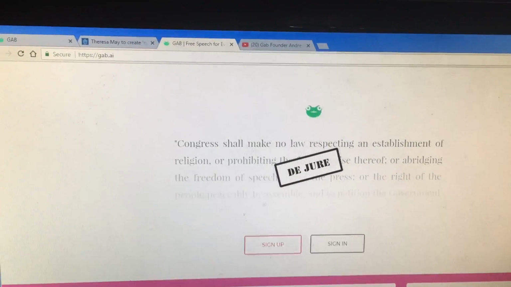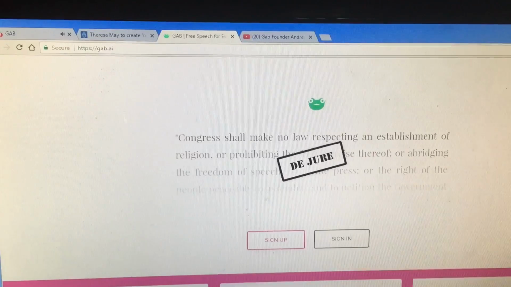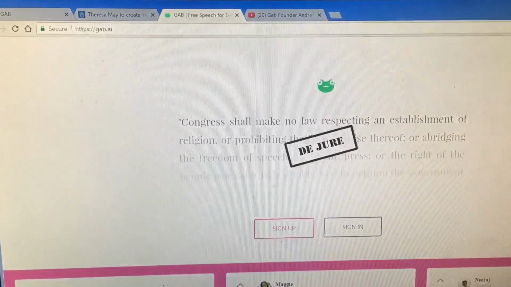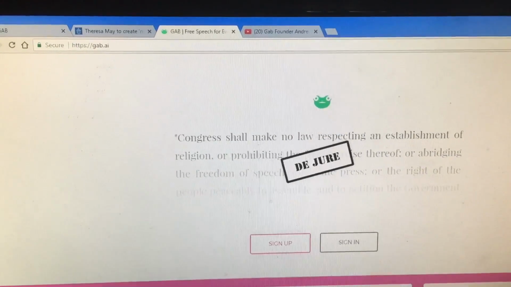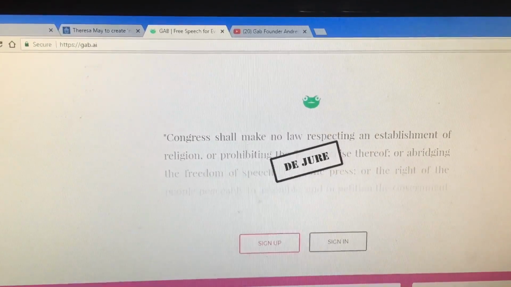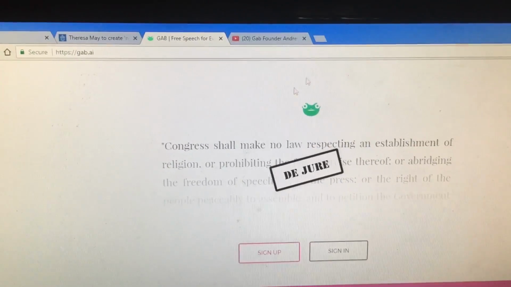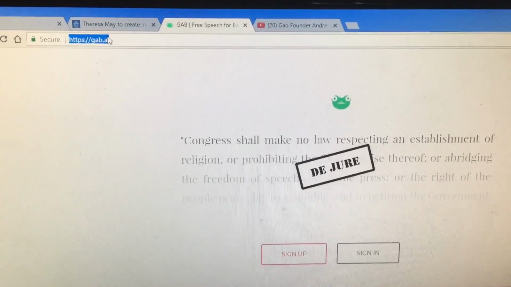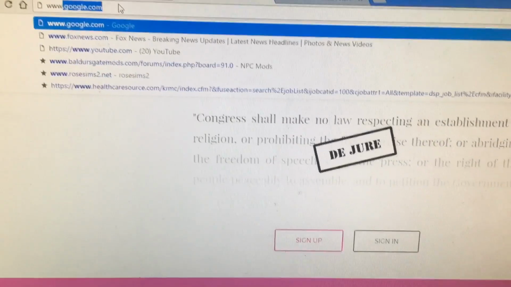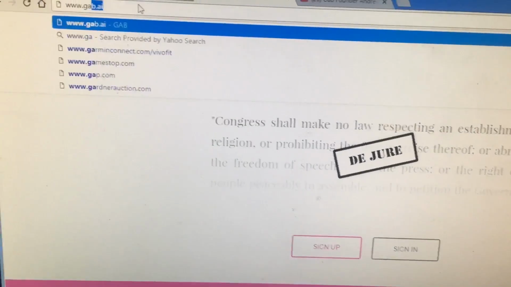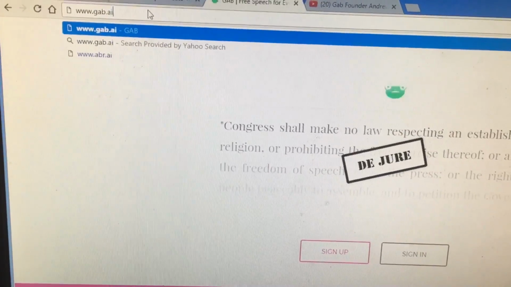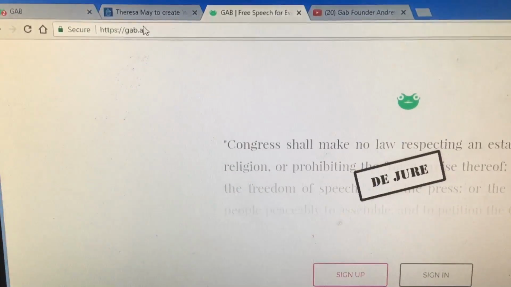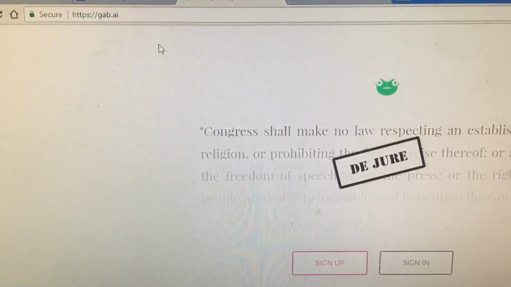So first things first, and I'm going to use the desktop version for this, like I said, for ease. This will also work with a tablet, whether you're using an iPad or an Android tablet. What you're going to want to do is go to your URL bar here at the top, and you're going to type in www.gab.ai, and you're going to hit enter. That's going to take you to the launch page.